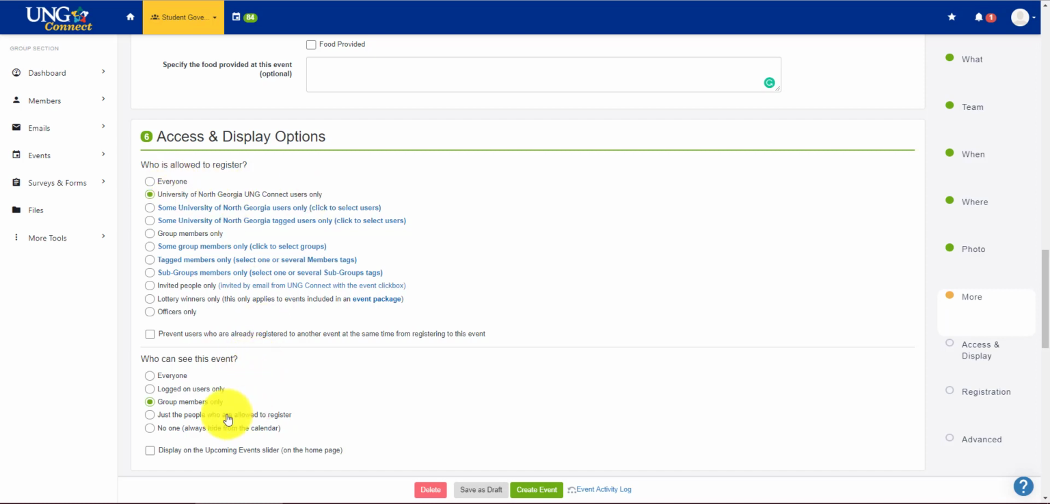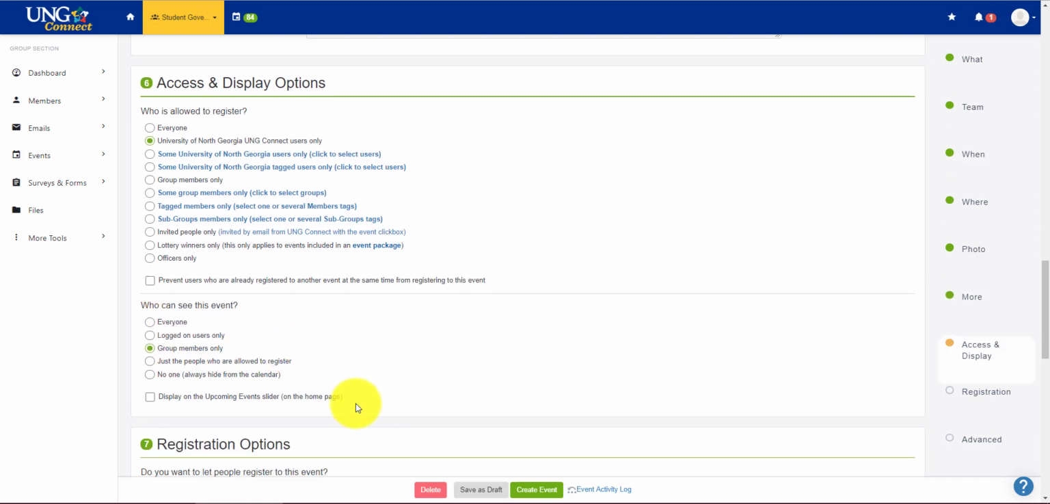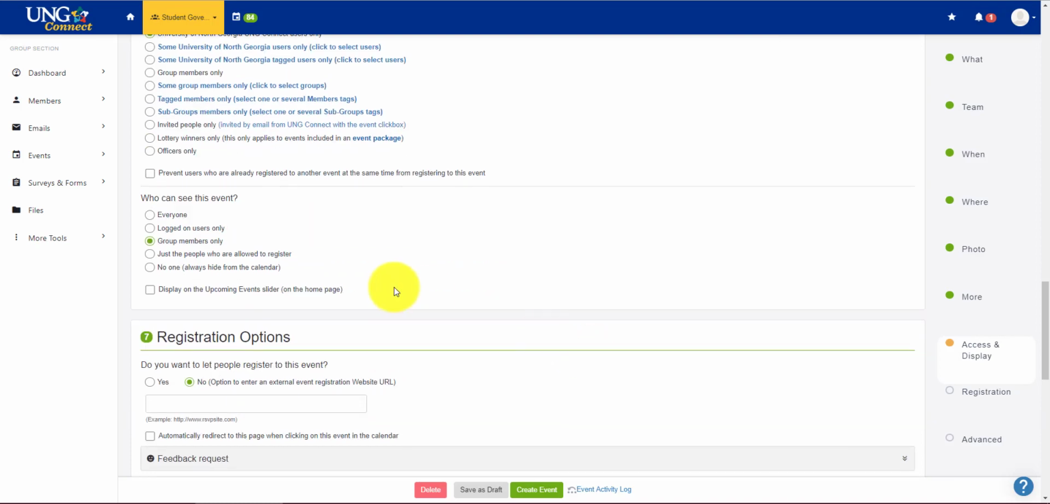And who can see this event? I'm going to put group members only. So only people who are actual members of this group can see it, but you can also change that if you want. You can also display events on the upcoming event slider. This is only used for really, really big things. So like convocations, graduations, big events. So don't use this for your meeting.